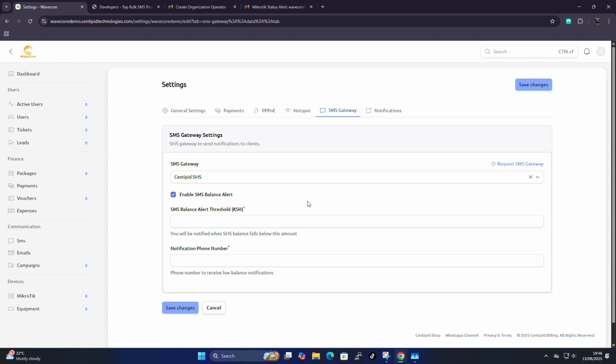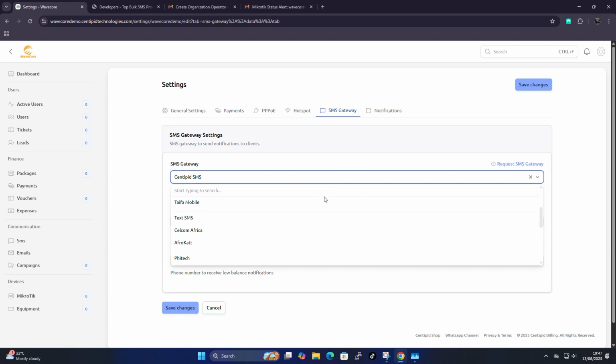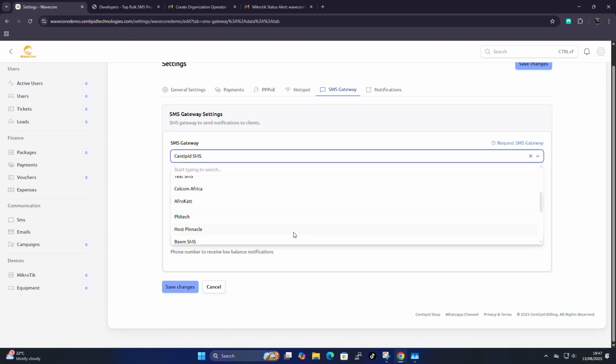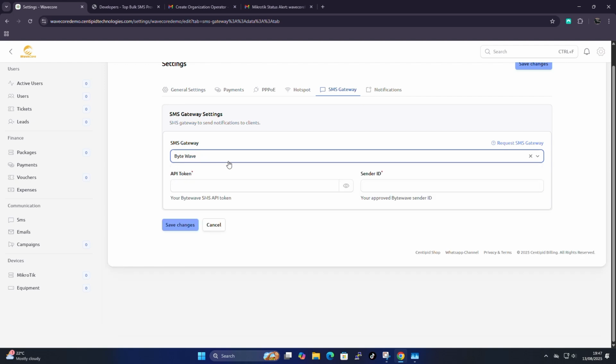But if you want to use your own SMS gateway, we have the majority of SMS gateways already integrated in our system. And for this example, I will use the SMS gateway that I normally use. That's Bytewave. So I'll check for Bytewave SMS. So this is Bytewave. If I choose the Bytewave SMS gateway, I'll be prompted to input my API token and my sender ID.